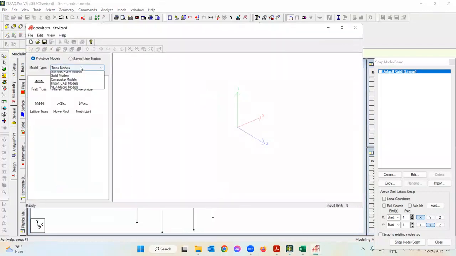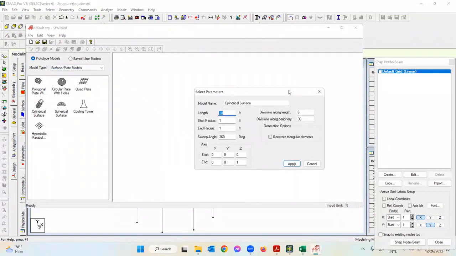Run structure wizard. Of course, we need to use surface plate models and then cylindrical surface. Although this is a cone, we need to use the cylindrical surface, and we will have a different end and start radius. That's how we use cylindrical surface. Okay, and the length is, as we have seen, 1.68 meter, and we need to convert it into feet. So 1.68 times 3.281, that's 5.5120. Okay, and then start radius is 10 meter. You remember 10 meter.